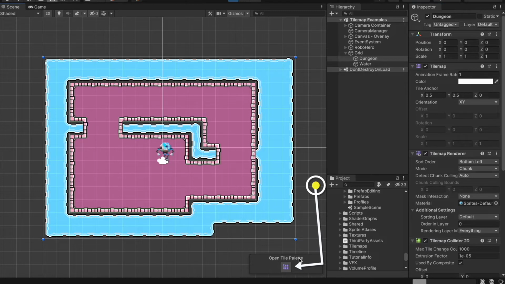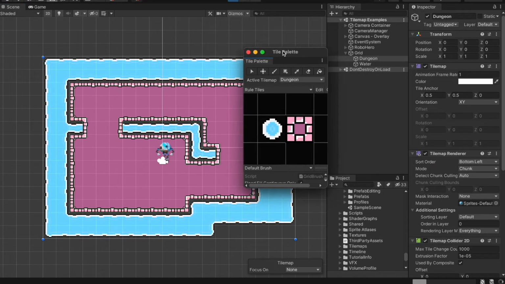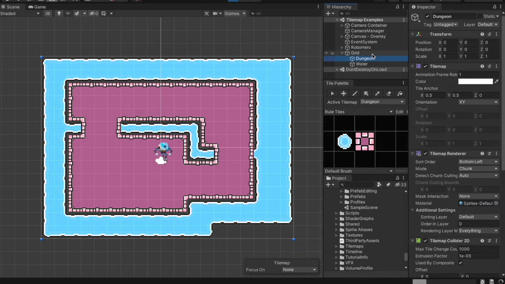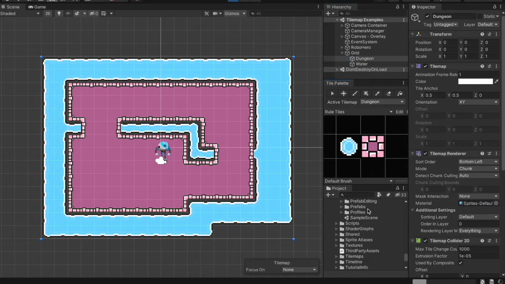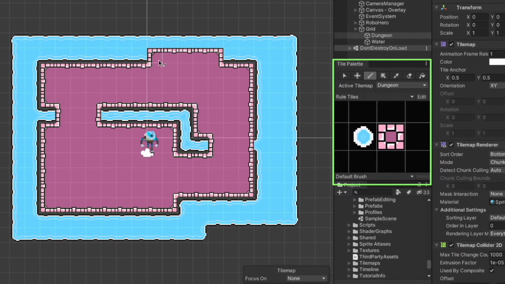When we select a tile map, here it shows a button to open a tile palette. And we will be docking this window. Next, I will be showing you how easy it is to modify the tile map level. From the tile palette, select the paint tool and the active tile map. And by simply clicking on the grid, we can add more dungeons. Or we can click and drag to modify it.